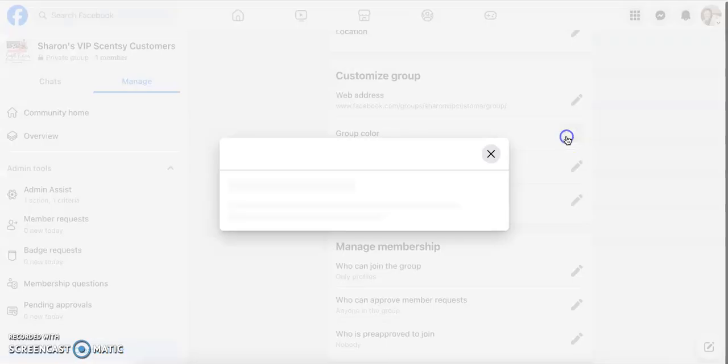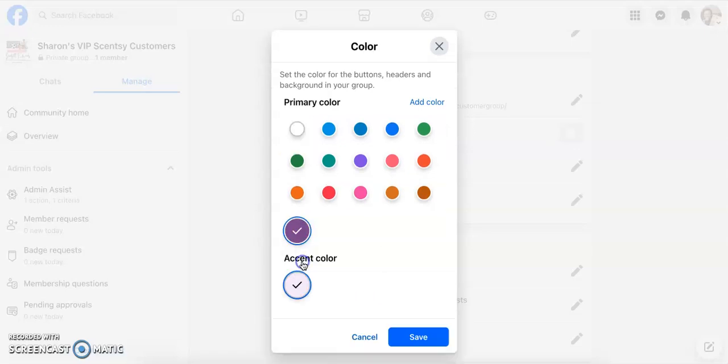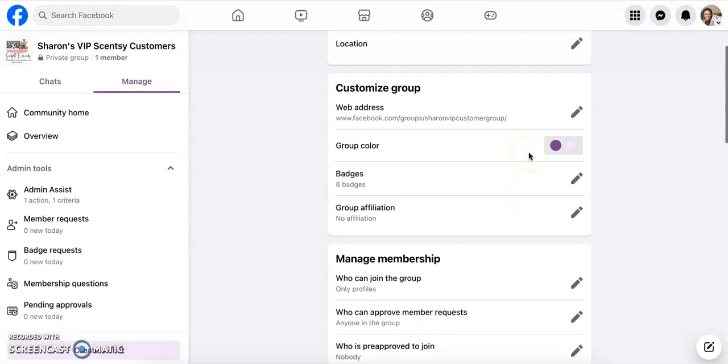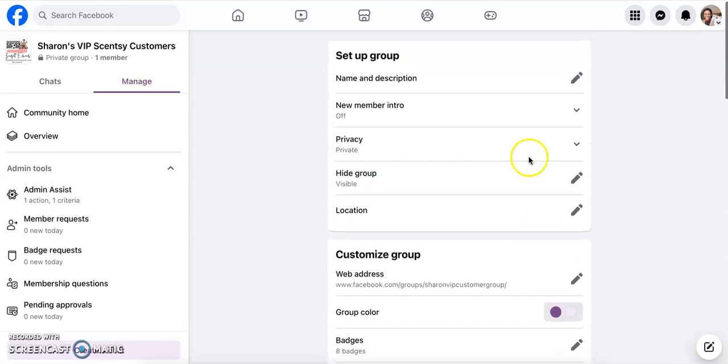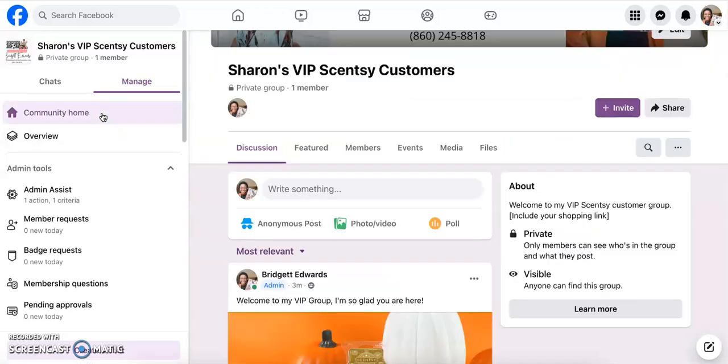You can even go as far as changing the group color. You can add a color, or it pulls some of these primary colors, or it's pulling a color from your header that you've created. So I'm going to click save. We're going to make it a nice pretty purple. And you don't have to change any of the stuff. Over time, you can worry about this, but now that it's up and running, you are good to go.